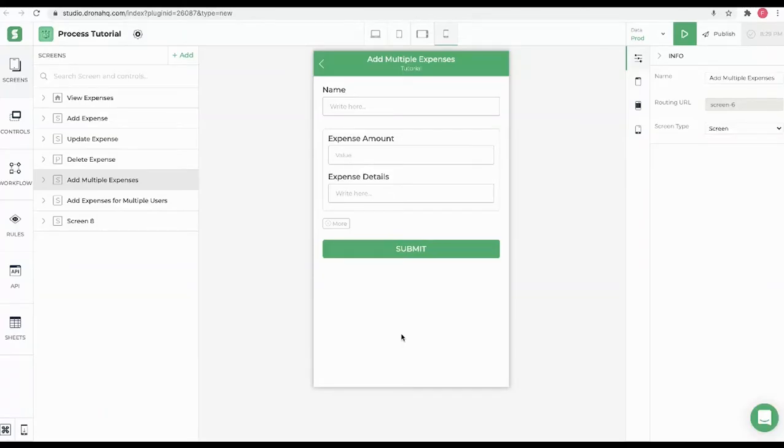Submit record separately is useful only in cases where you have a form multi-row control in your form. Here I have an Add Multiple Expense form which has a form multi-row control added which has two controls, expense amount and expense details. Let's start by adding a workflow to this form. I will add a workflow Add Multiple Expenses and open this.